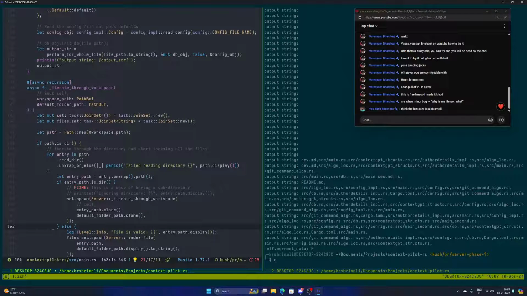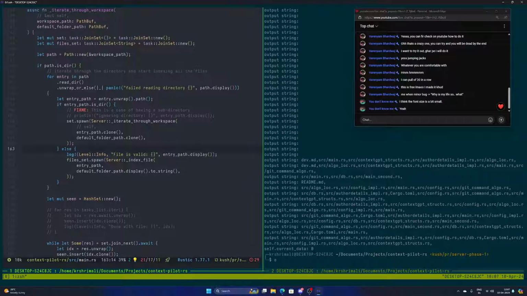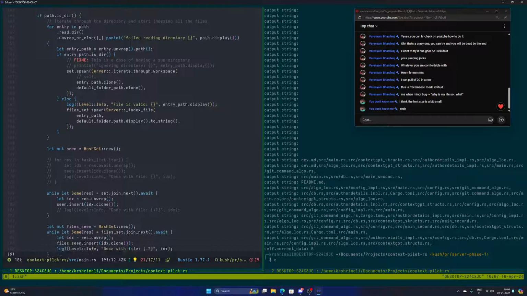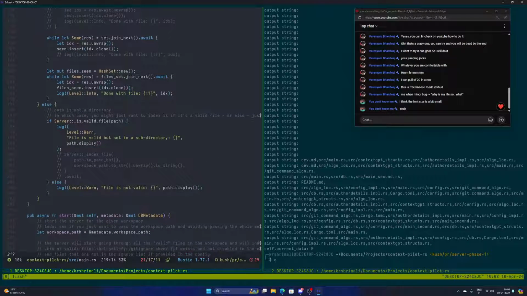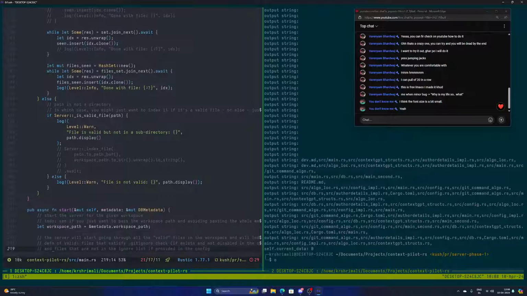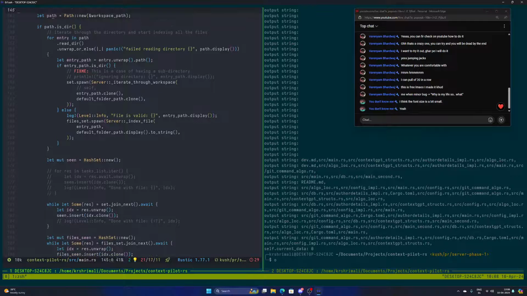My only problem over here is when you're iterating through the workspace. I'm not calling the DB, right? I'm not doing anything with the DB. And which file am I in? I'm in src main.rs. I'm iterating through the workspace, and every time I do this, for entry in path, if entry path is dir, I spawn it again.